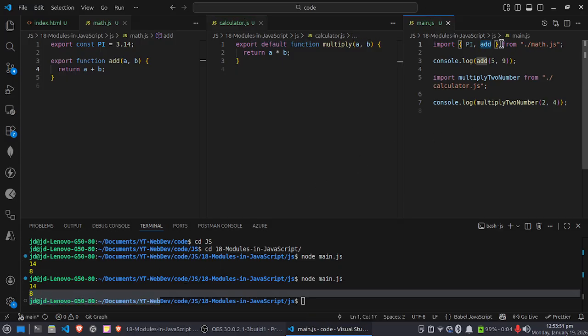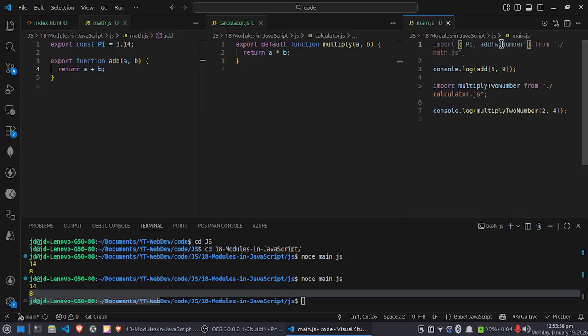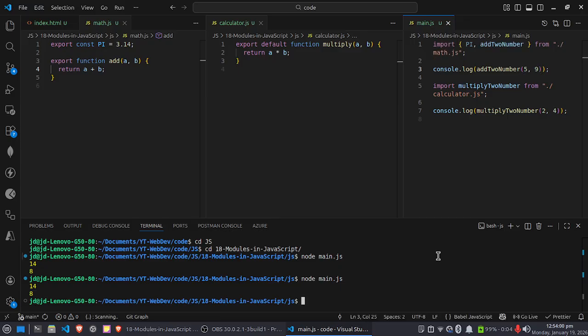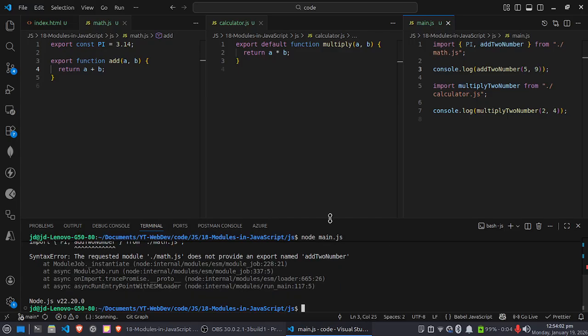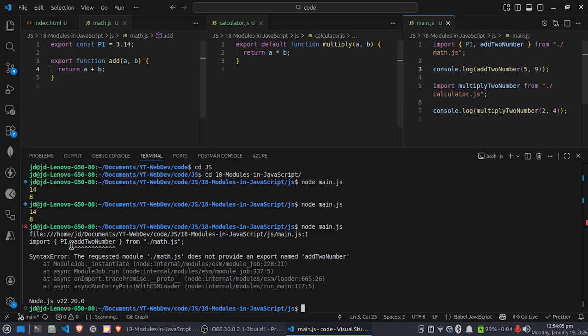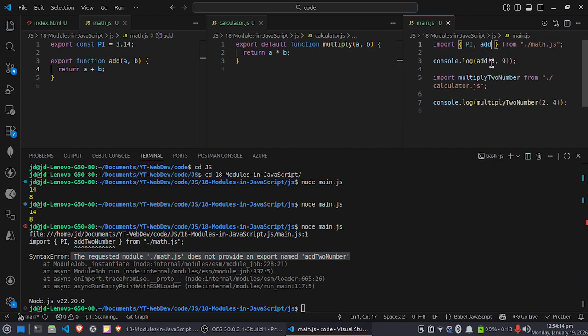But if I change the name here to add2number, this will not work. Let's say, as expected, I get the error, a syntax error: the requested module does not provide an export with the name add2number. So that's why the name can be anything in the export default, but cannot be in the named export. Now this is why it is called the default.